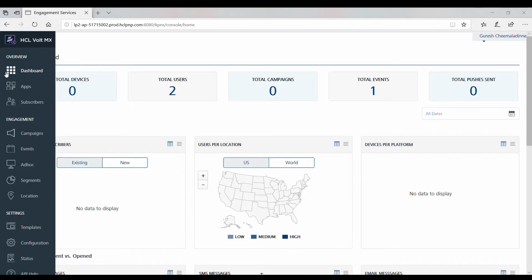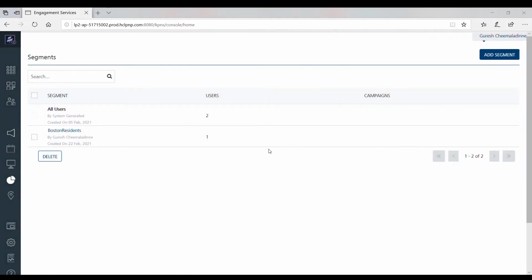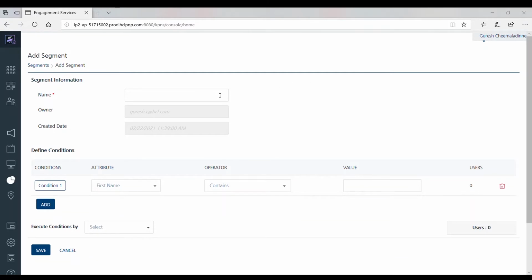Next, we will show you the steps to create and save the segments in the engagement server. We will walk you through the creation of the segments using the user attributes first, and then also walk you through the creation of the segments using the geolocation and the beacons. Log into your Mobile Foundry and open the engagement server console. On the left side, click on the segments under the engagement category. This will open the segment screen. Click on the Add Segment to start creating a segment.